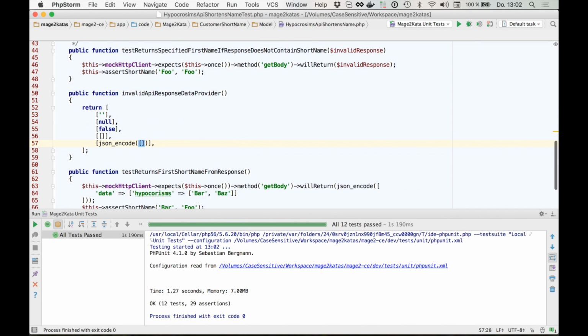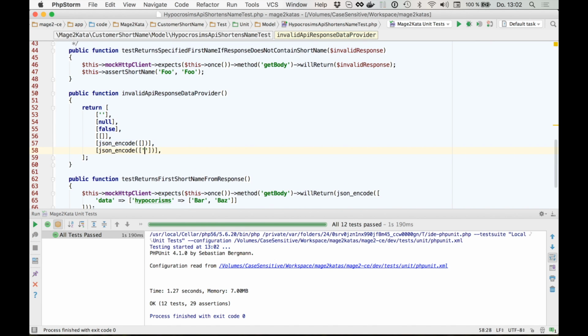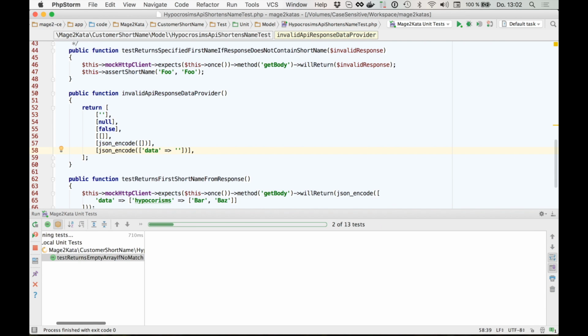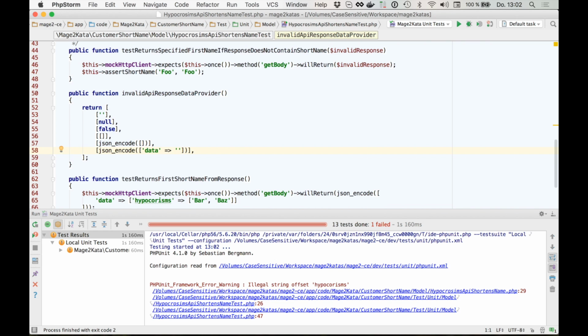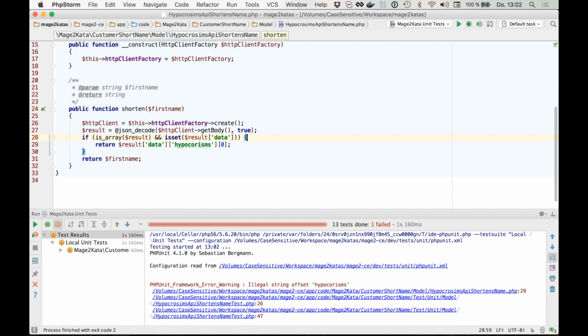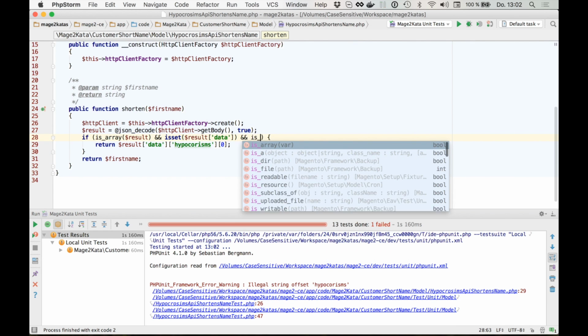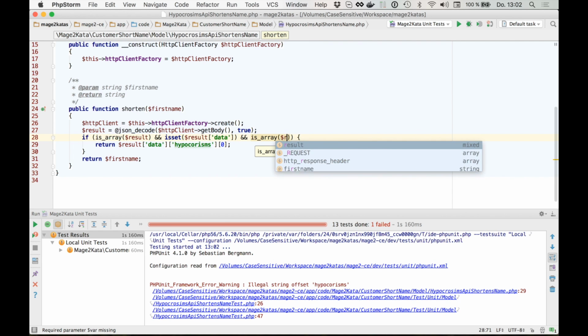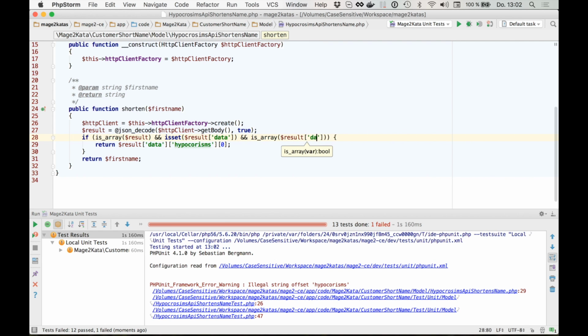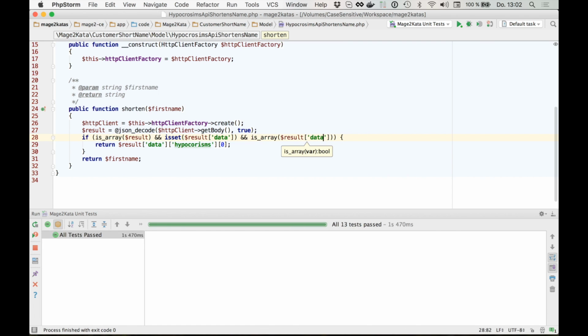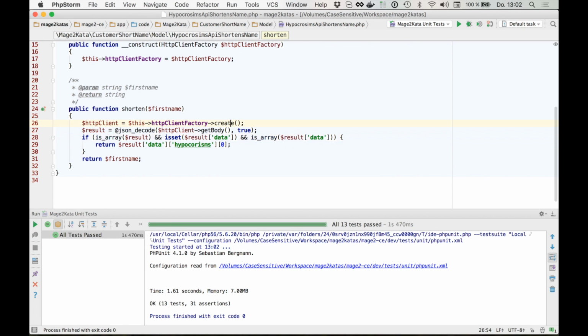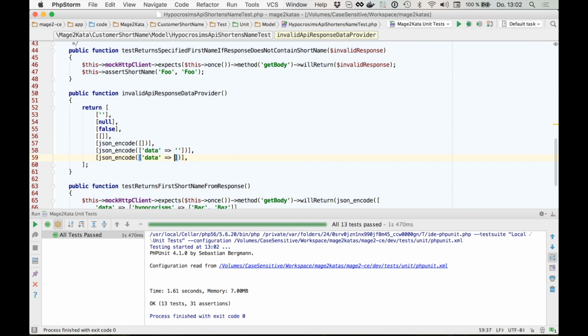Okay, let's see if we can break it again. What happens if we set data, but data is a string? Oh, and we fail again. Illegal string offset. Yeah, well, let's expand the check. Okay, you get the idea. I'll speed this up a bit. It's actually kind of fun to write, but you don't have to watch every iteration in real time.